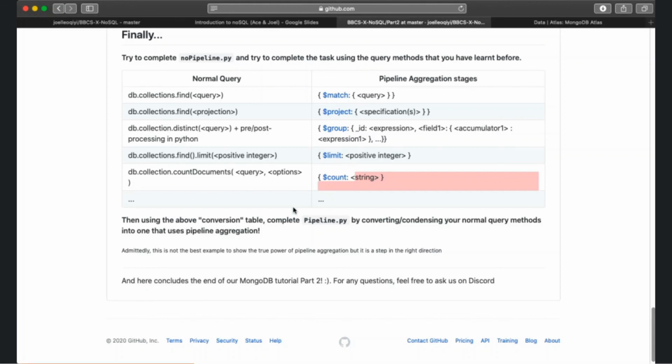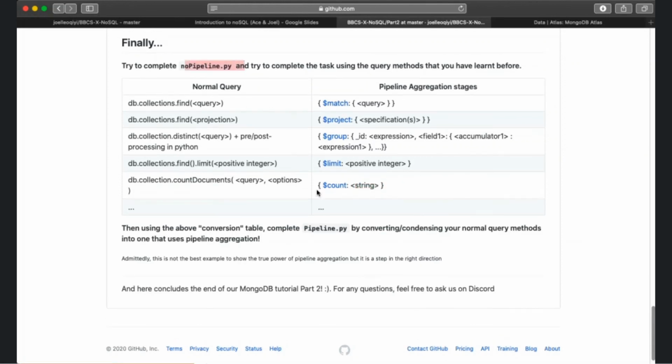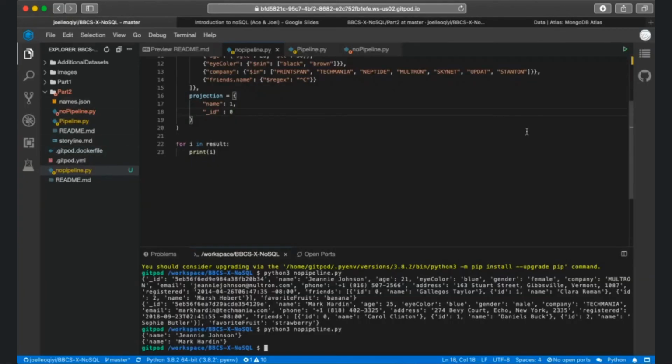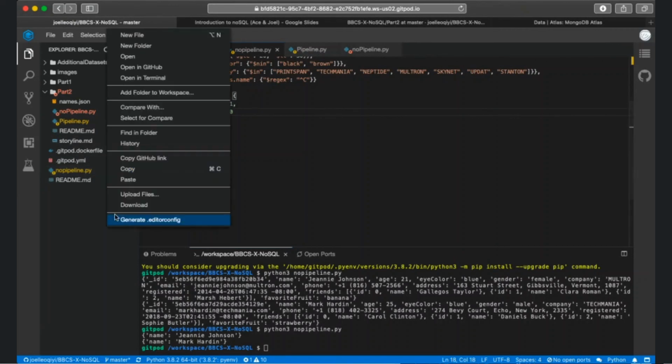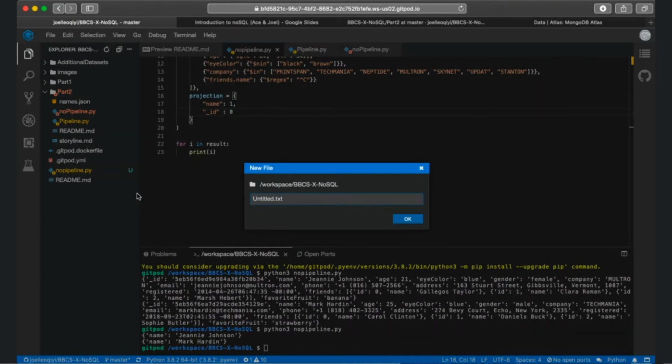So now let's convert our nopipeline.py to pipeline.py. Let me just create a new file. I'll call it pipeline.py.